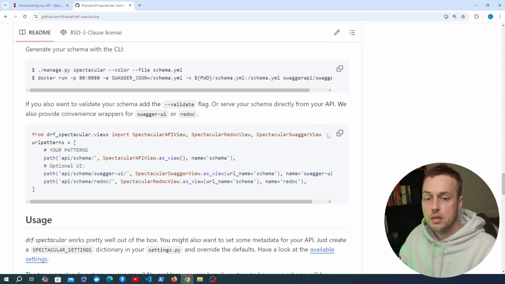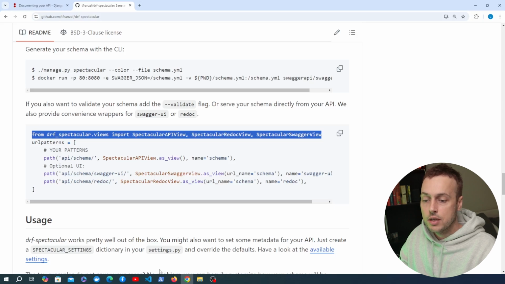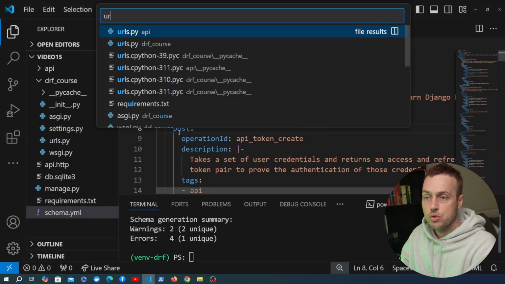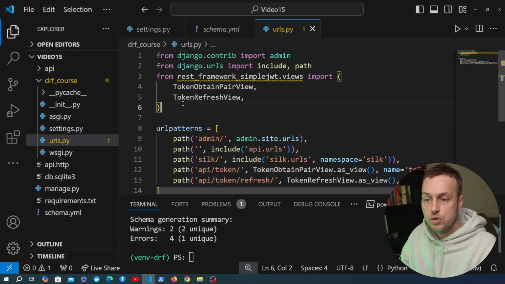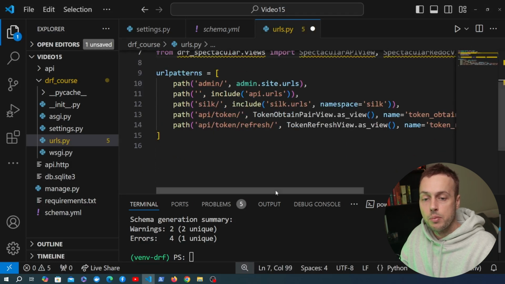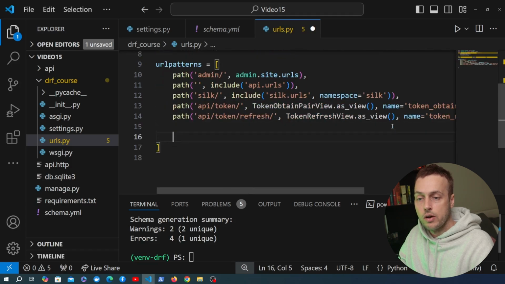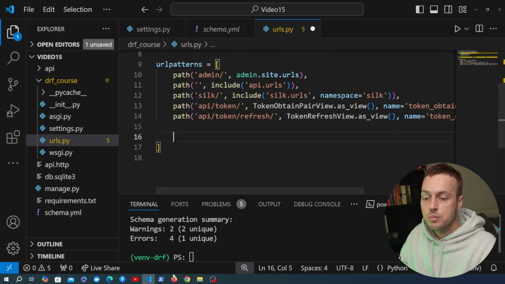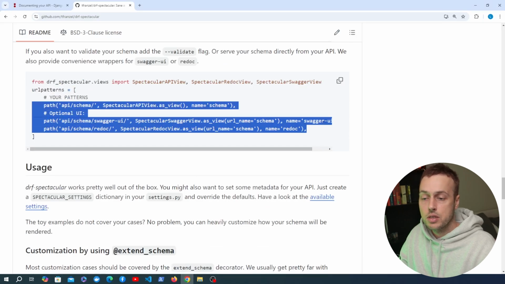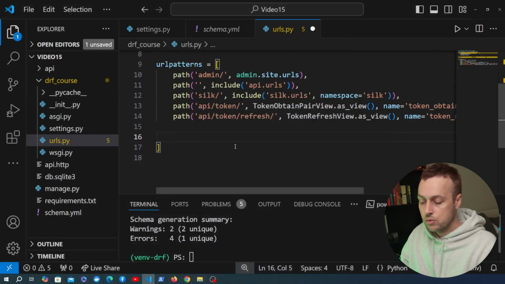So what we're going to do is basically copy the import statement here, and let's go back to our project URL configuration. So if we go back to urls.py in our project, at the top here, let's import these classes, and then we're going to add them to the URL patterns. So at the bottom of URL patterns, I'm going to give myself some space here, and we can paste the three of these in. So there's three patterns here, and two of them are optional.